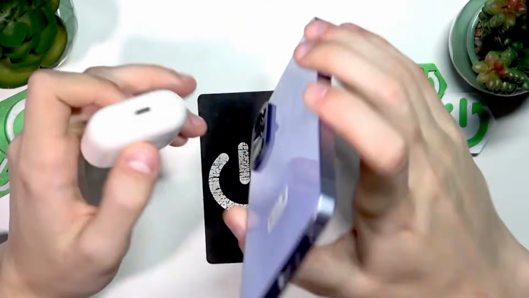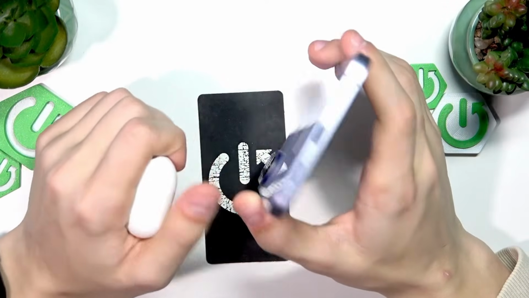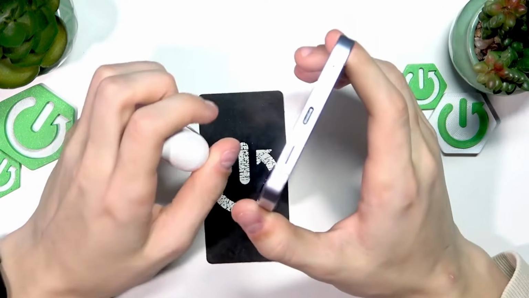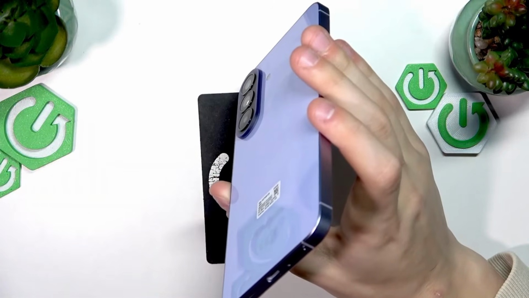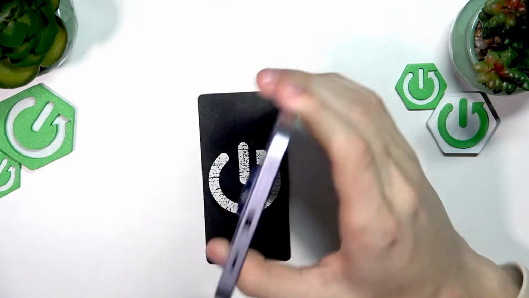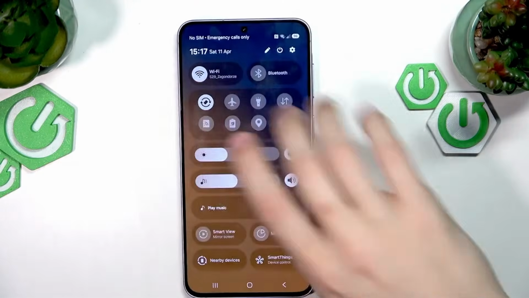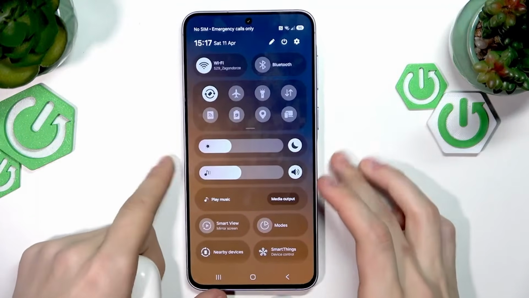Now, the next thing that you can try doing is inspecting the headphone jack or the USB-C port, whichever one you're connecting to, for debris or anything that's obstructing it. So just check it out, see if there's anything stuck in there, and try cleaning it out with a brush or anything non-metallic.